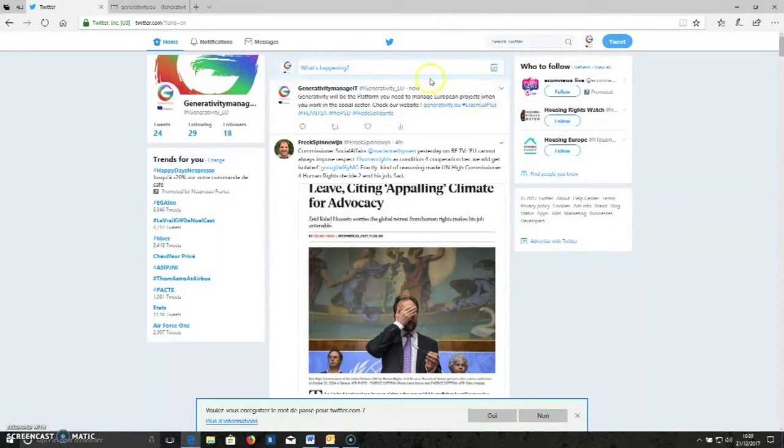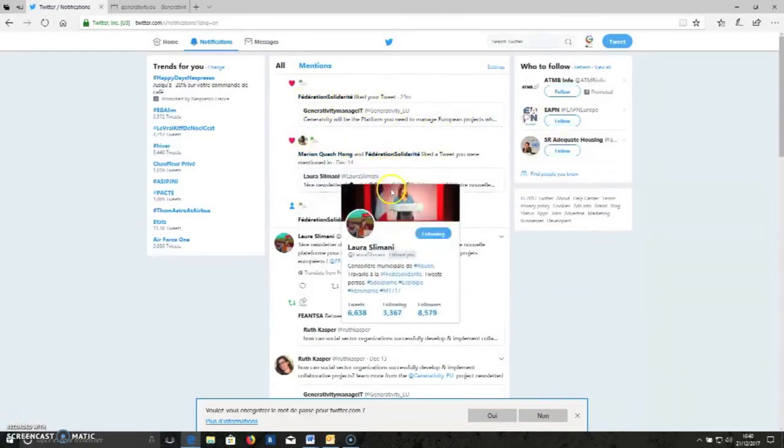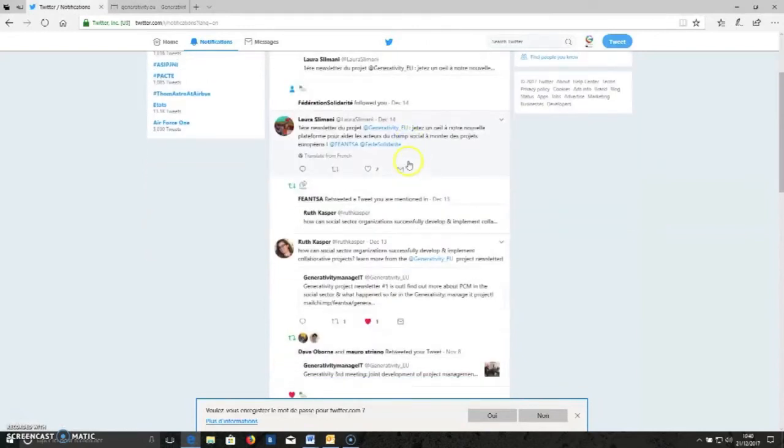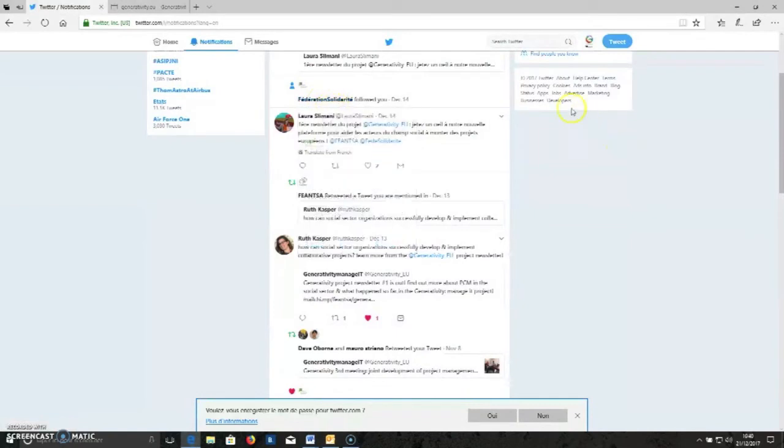So there we go. Now the tweet has appeared, and it means that people who are following us can see it. Now, if people want to answer or reply to us, they will do it, and then we will be notified of it here in this section, the notifications. So this is where you can see all the interactions. So someone has liked our tweet, as you can see, Fédération Solidarité. Other people have liked the tweet of someone who has mentioned us. This is someone who followed us, wasn't following us before, so it's good. It means we're gaining followers.